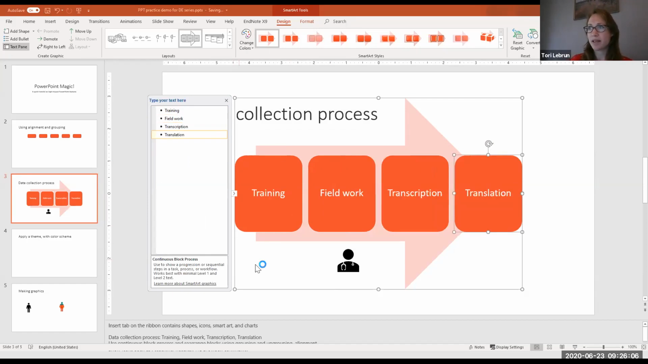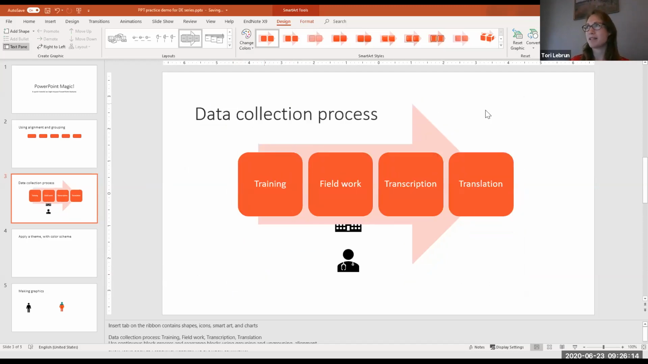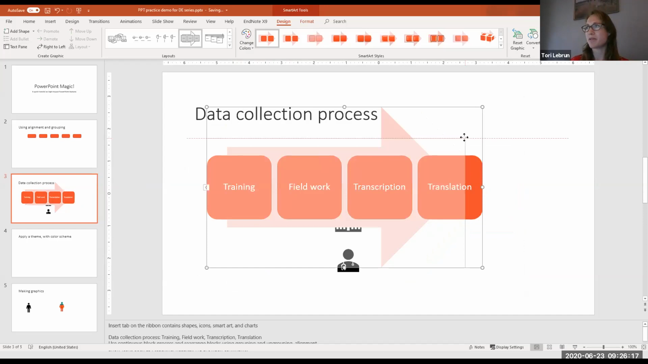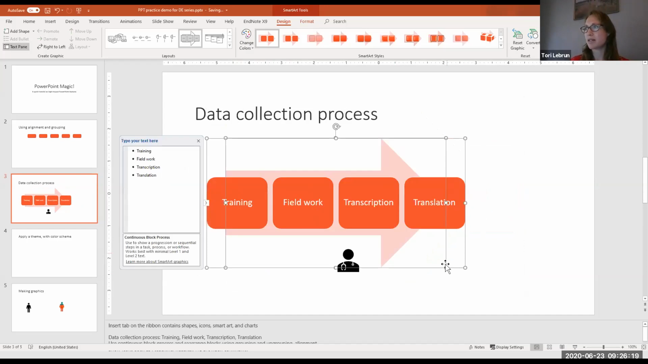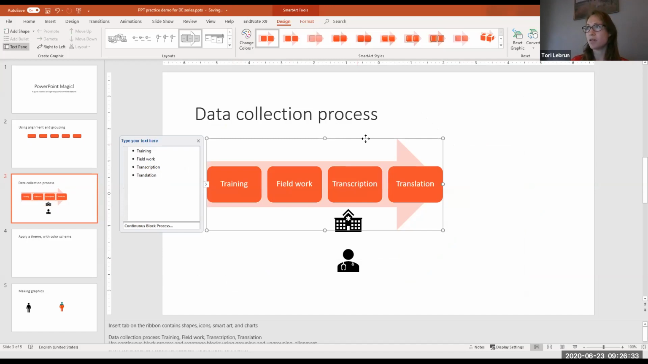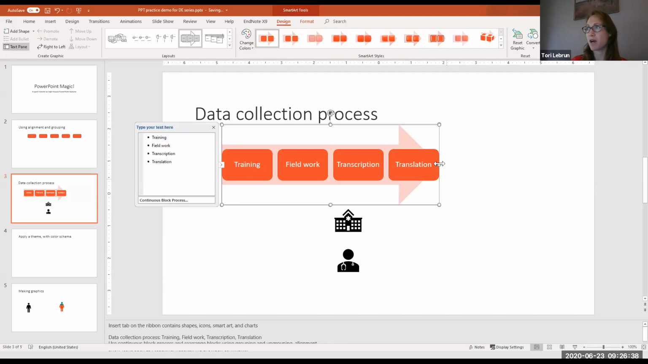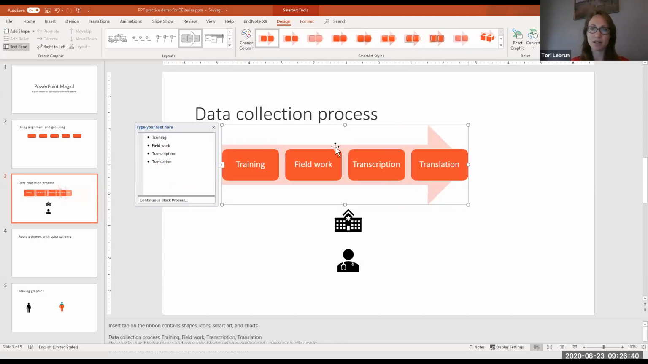Now, SmartArt doesn't always do exactly what we want it to do. So it looks okay, but I think I want this arrow to be sort of longer. And I can drag that independently of the boxes and resize it. So SmartArt is really useful when there are options that fit with what we're looking for. And if it's not meeting your needs, then you can create your own graphics.